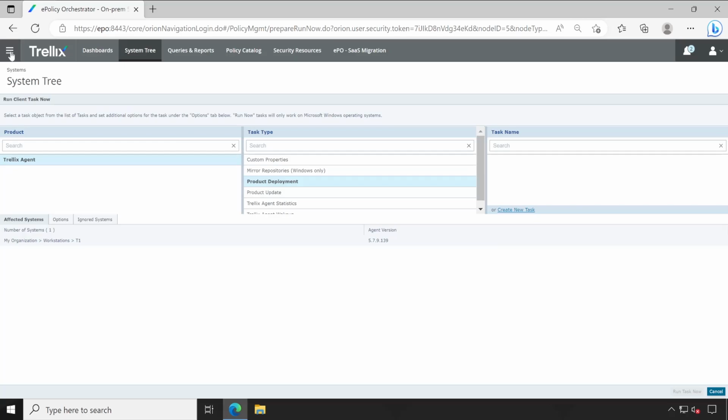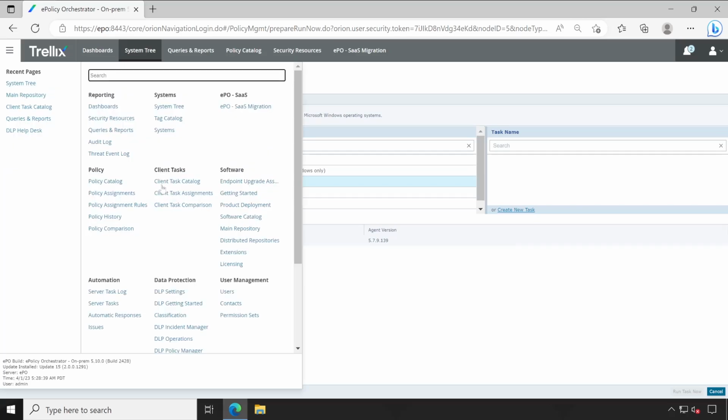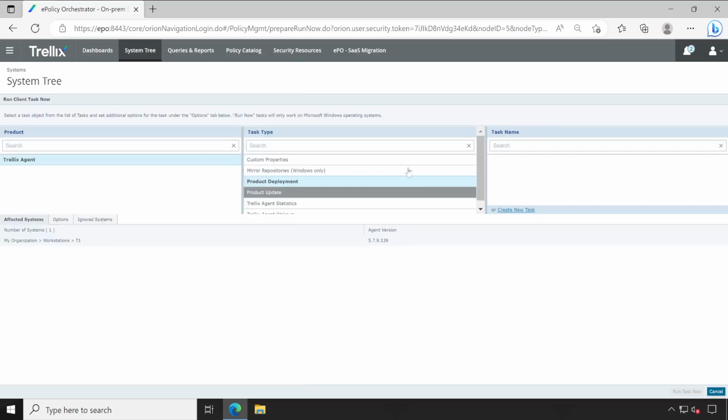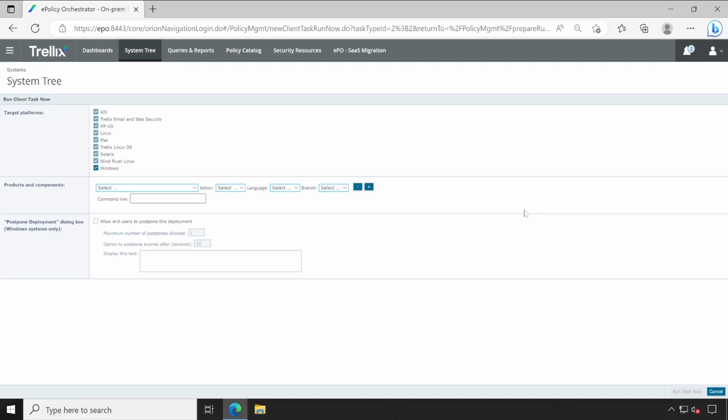Task name basically you can create pre-configured task in here, client task catalog, that I will show you later. Now here on the third tab you will have to create new task, and from this particular product link you will have to choose DLP and click on run task now. And after you click on run task now, your DLP will get installed, or if there is already DLP installed on the previous version, then it will get upgraded automatically if your system is present in the LAN.